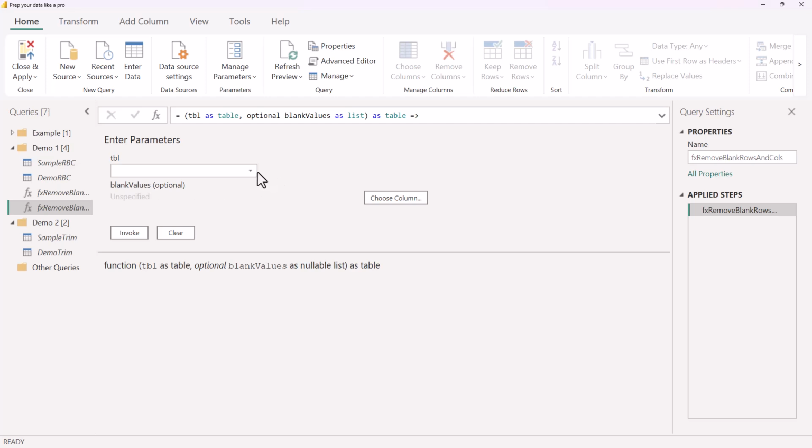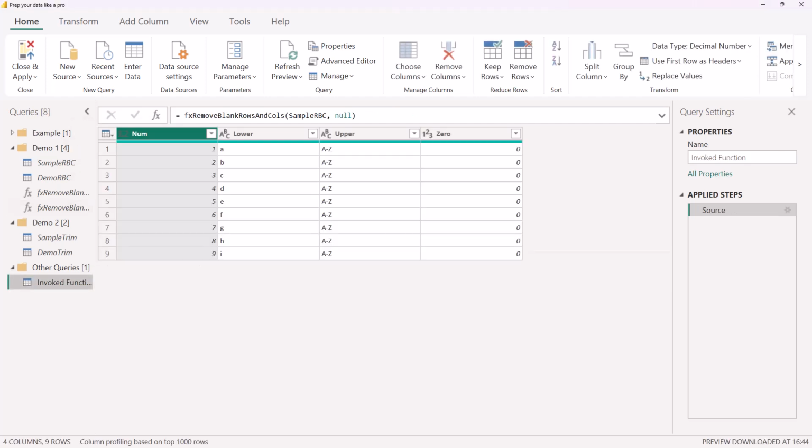Invoke it on our sample query. Sample RBC, invoke. And that looks good. All of the blank rows and the blank columns are gone.